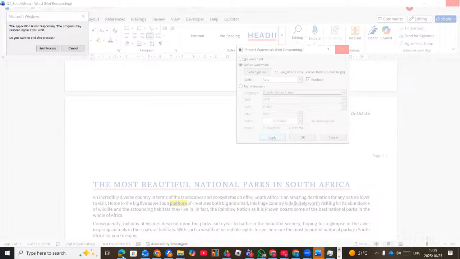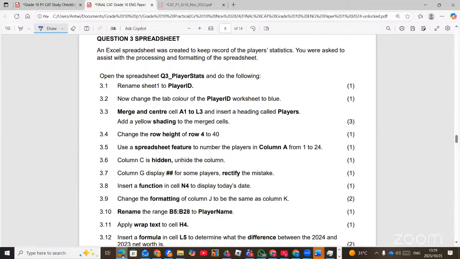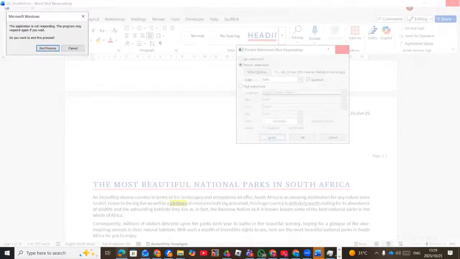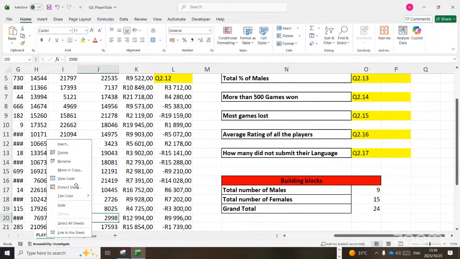And then also change the tab color of the Player ID to blue. So here's Player ID, you right click, and then you see tab color. Then you choose the blue color.